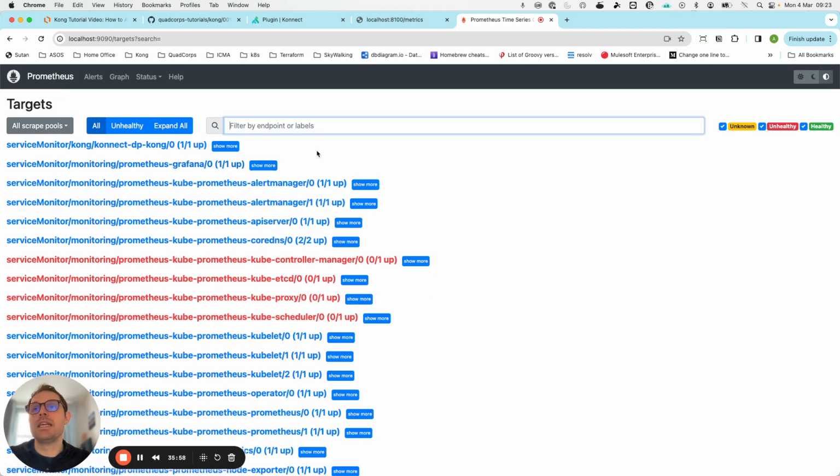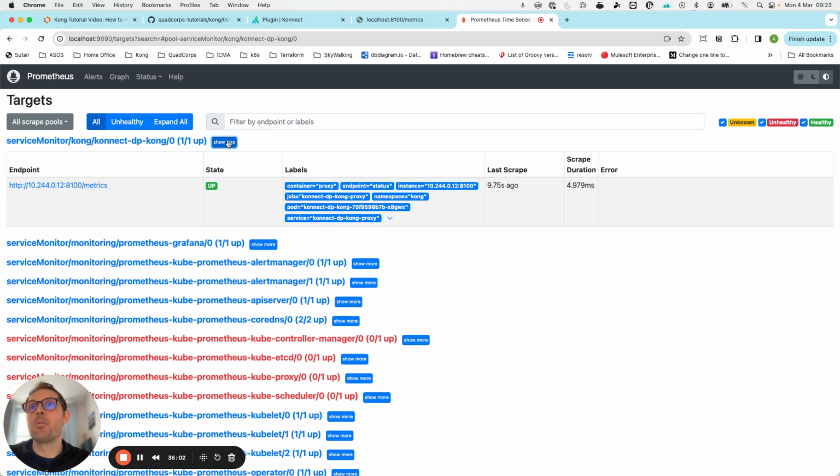And what we will see now is effectively there is our data plane. So let's just open that up. You can see we're hitting the data plane pod on port 8100, and it's hitting the metrics path, which is that path that we just had a look at, this one over here. So Prometheus has already picked up that service monitor that we've just configured and is effectively now already scraping the metrics that are coming out of that endpoint.